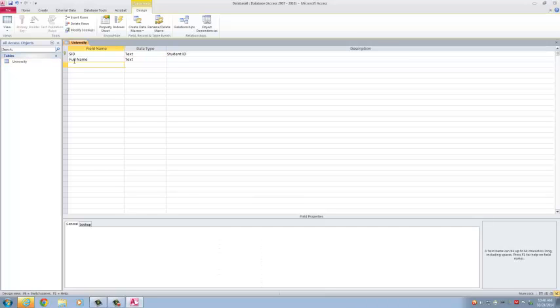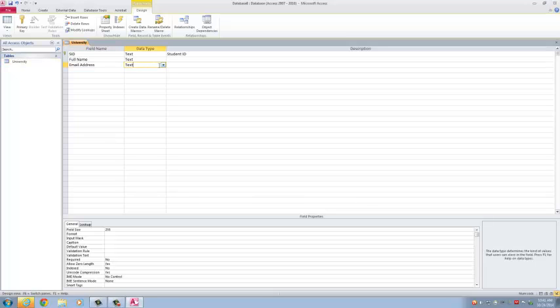The next field we want is email address, so type in Email Address. We come over here to Data Type, click on the drop down arrow and get a drop down box, and the data type for email address is Hyperlink. That way you can click on it and go directly to their email address to send or receive a message. That's self-explanatory, so we won't put anything under description.